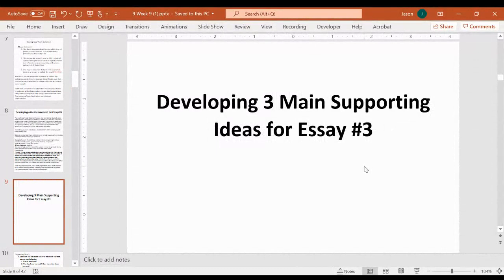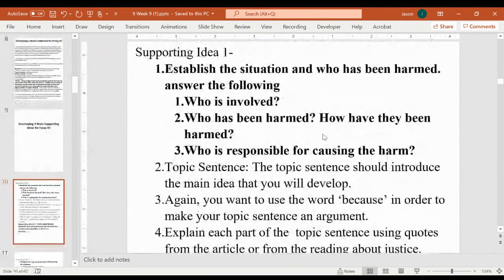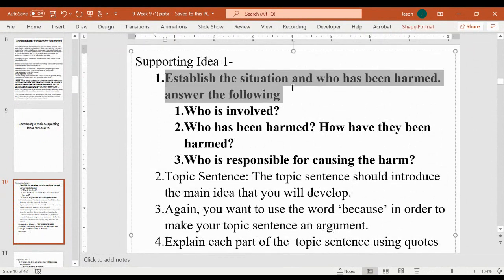All right, I'm going to talk about developing the main ideas for essay number 3. A little bit different than other essays, but here we go. So the theory is you're dividing into 3 different sections, right? The first one is dealing with and getting in depth about who's been harmed. So who's involved, who's been harmed, how have they been harmed, who's responsible for causing the harm. You're trying to examine and explain the entire scenario.